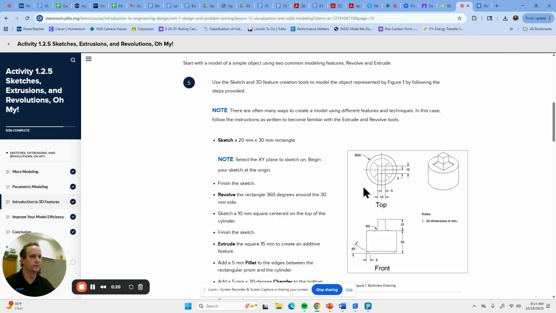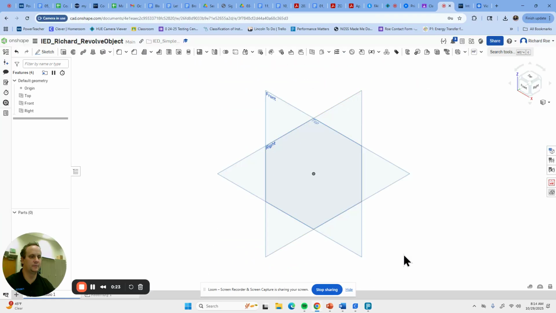All right, so first thing I'm going to do is I've got my file set up here. I've got our naming convention: ID underscore first name underscore a name of an object. I called this the revolve object.